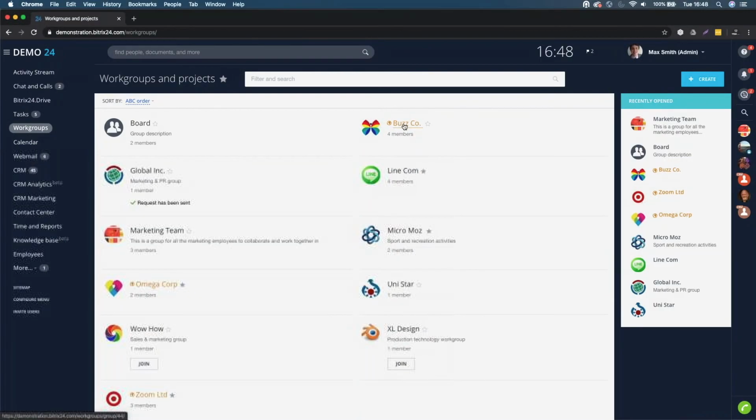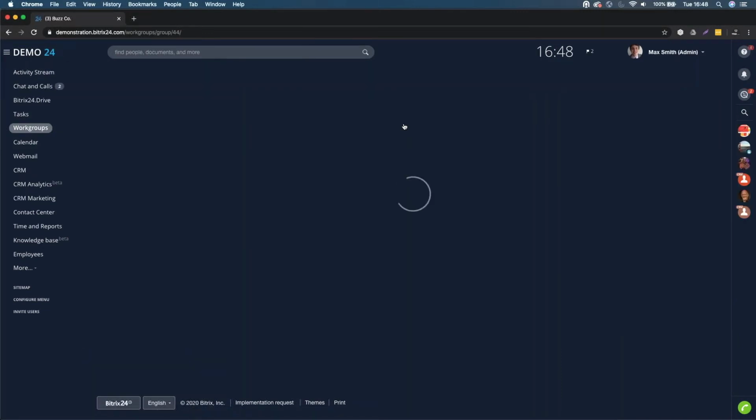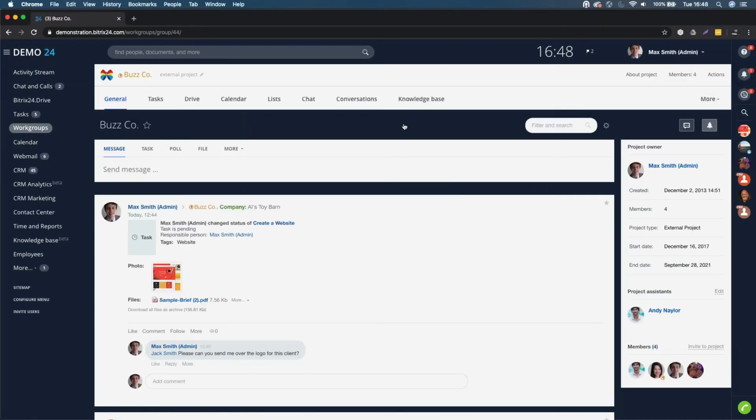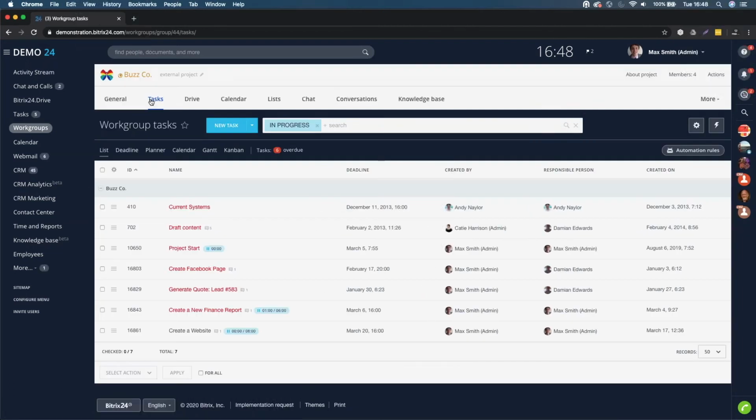So if I click into Buzzco, which is a project work group of ours, again, we have the activity stream where you can post out announcements, you can post out messages to the group who are working on this particular project. If we go into tasks, we can see all of the tasks that are associated to this project. So this is where the tasks menu link on the left-hand side differs from when you create a task and assign it to a project.